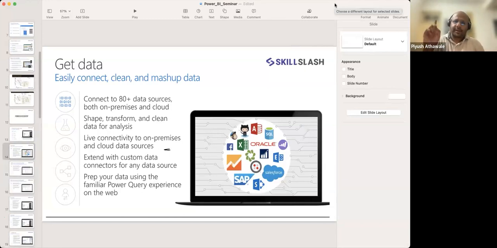It has one-click connectors. You just click it depending on what data you are using. You probably need to authenticate, and once you authenticate, you'll be able to pull the data in very easily. Kaggle, yes, good example. So Power BI can connect to everything right out of the box.